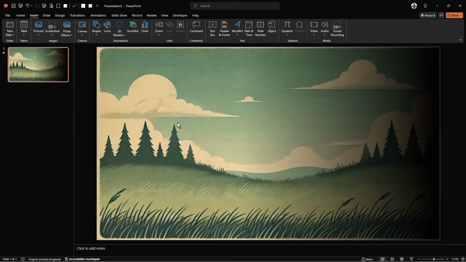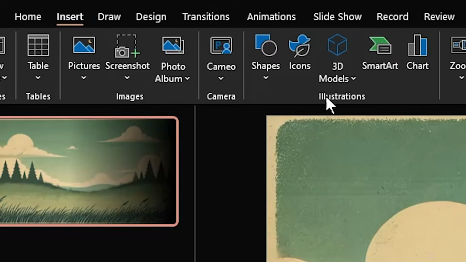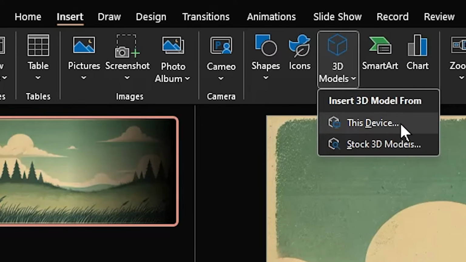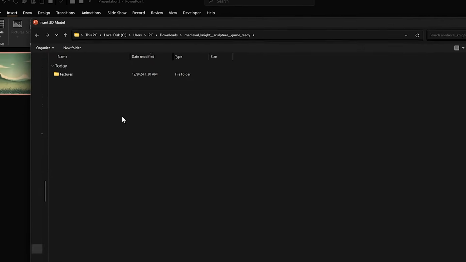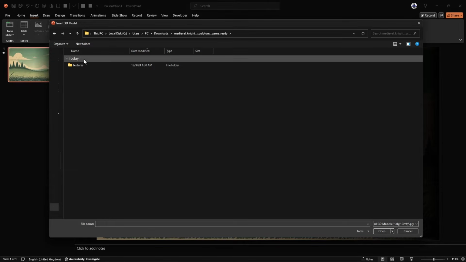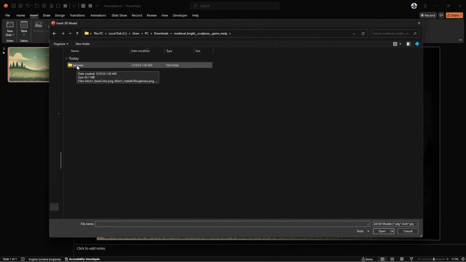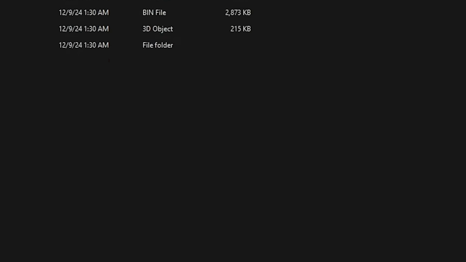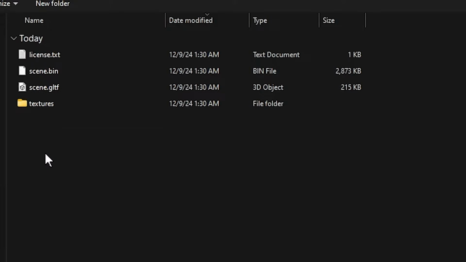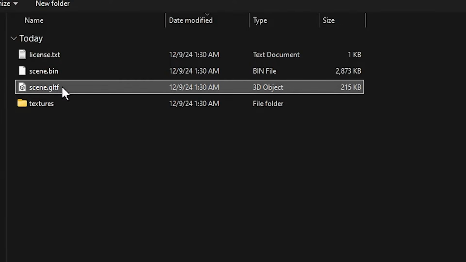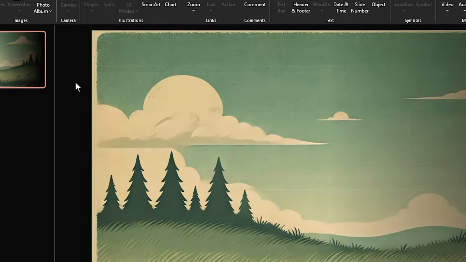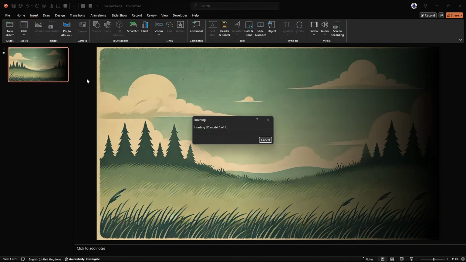Once you've got that, let's head back into PowerPoint and click on Insert, and then 3D models, and choose this device. When you navigate to the folder that you've just extracted, you'll see that you only see the textures folder inside there. So at the bottom right here, where it says all 3D models, we need to click on that little drop down and choose all files. Once we do that, we'll now see the full list of items in that folder. There's the GLTF file. We double click that one, and after a few seconds that will bring in your 3D model to PowerPoint. There he is.